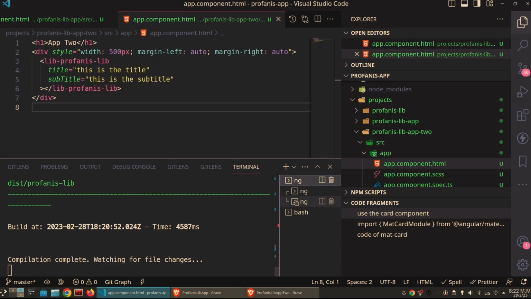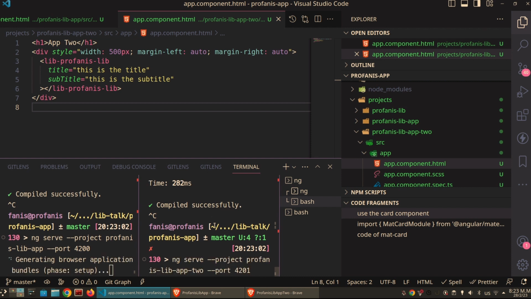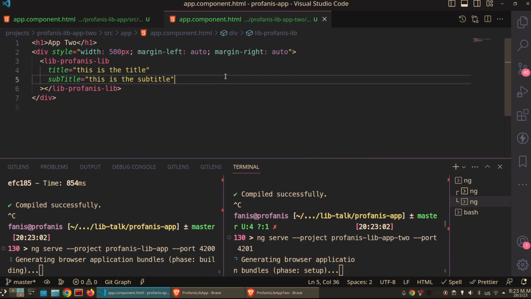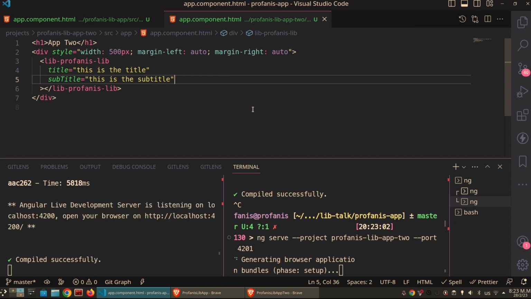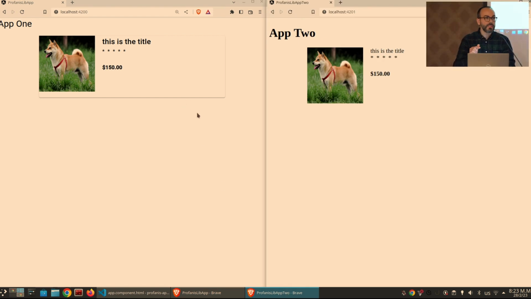okay, so let's kill them and rerun them. Okay, compile successfully both of them. And now, as we can see, on the left side, which is the application one, it has the material theme, whereas the other one doesn't, which is okay because this is what we did. So at that point, we managed to create a library and use that library into the same repo, in the same repository, which is fairly easy.